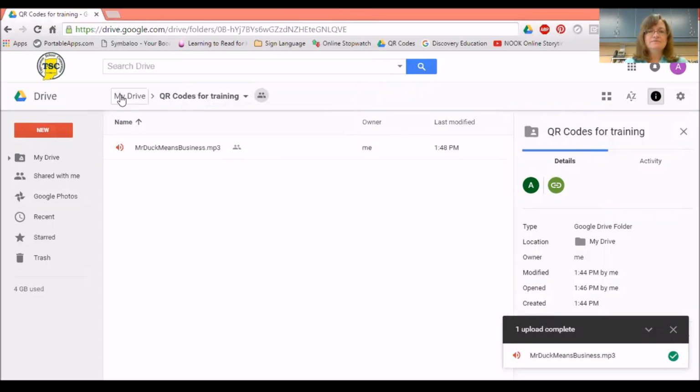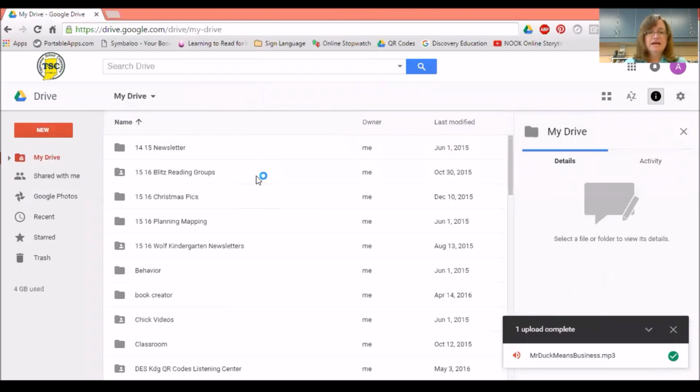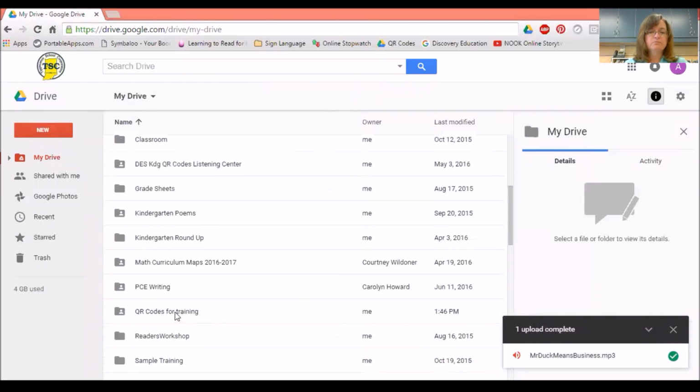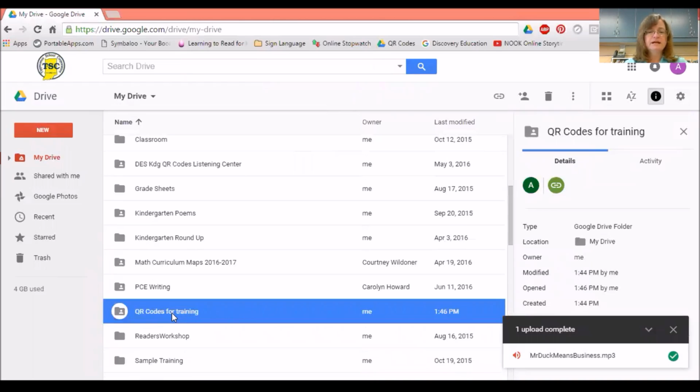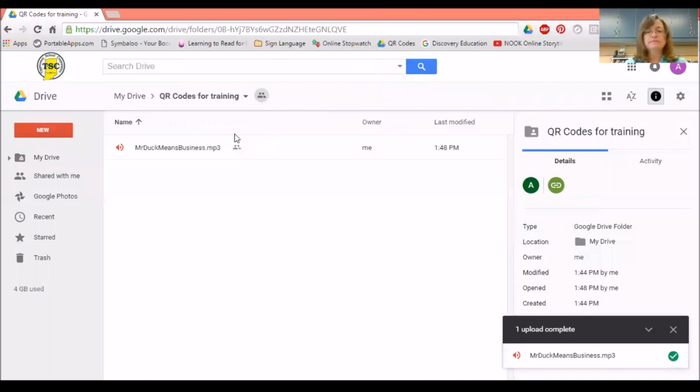So if I go back to my drive and I find that QR codes for training folder, which moved down by alphabetical, and I open up this folder again, there it is. So that is step one. You're going to want to do that with each one of your MP3s. Remember, I recommended that you just load all your MP3s first and then drag them over from your file on your desktop to your Google Drive.